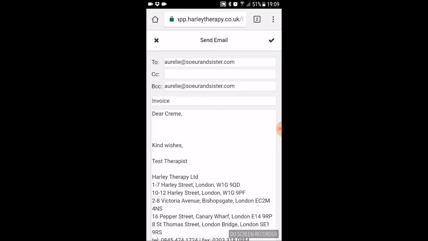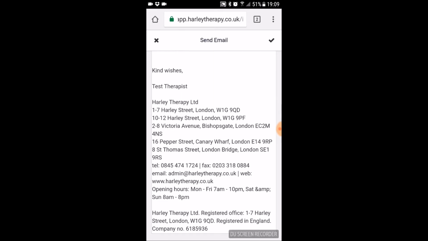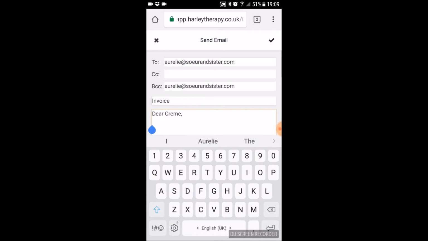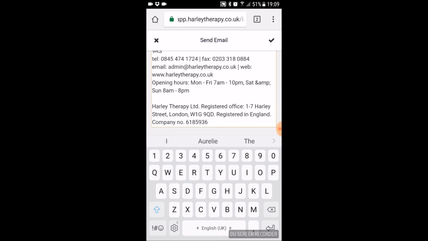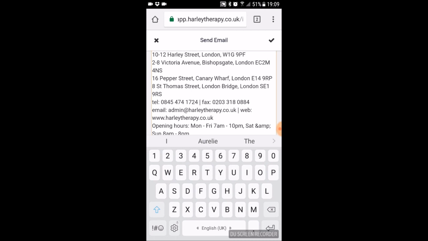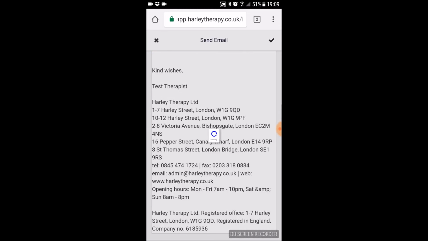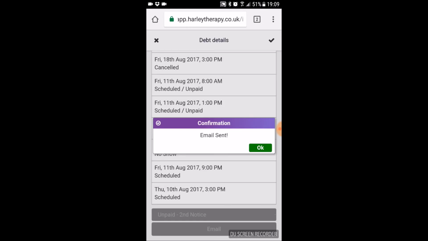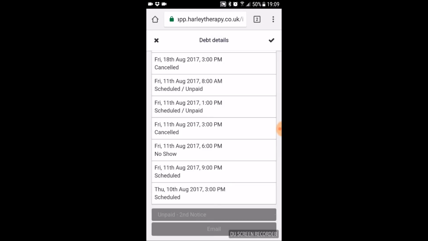From this screen, you can change the email as you wish. There's a standard text, but you can change it if you want. And when you're ready, you can once again either cancel it by tapping on the cross or send it by tapping on the tick. So I'm just going to tap on the tick. And the email has been sent. And then just tap on the cross to go back to the previous page.